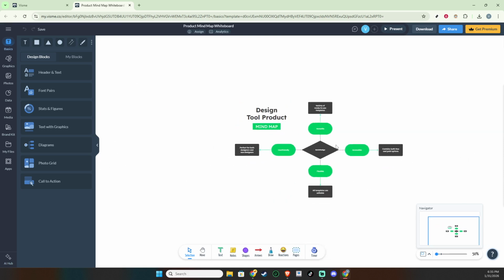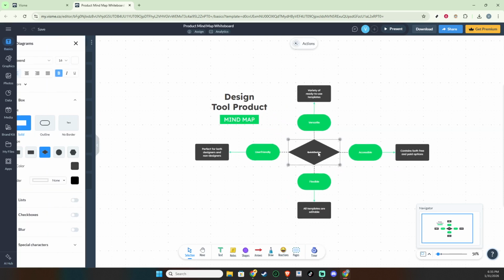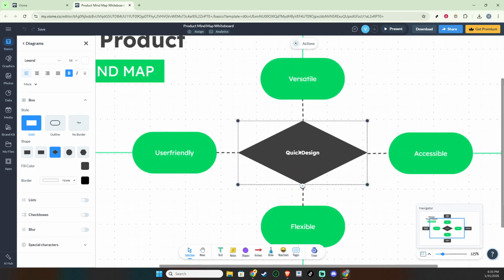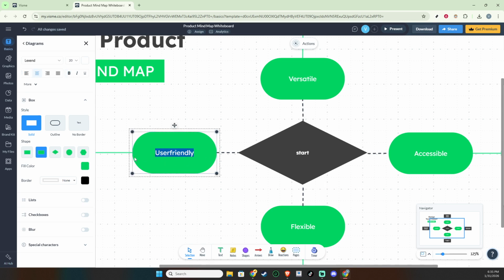Add clear text to every shape so the meaning is obvious at a glance. Use short, active phrases like "review request" or "send approval." For decisions, phrase the text as a concise question, and if needed, place small labels such as yes or no near the outgoing arrows for clarity.